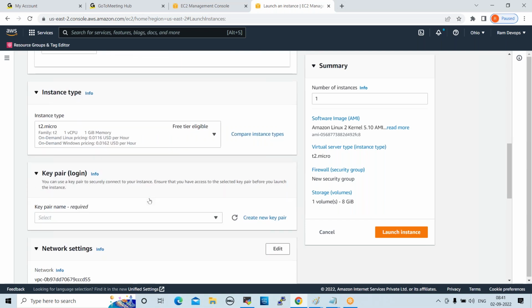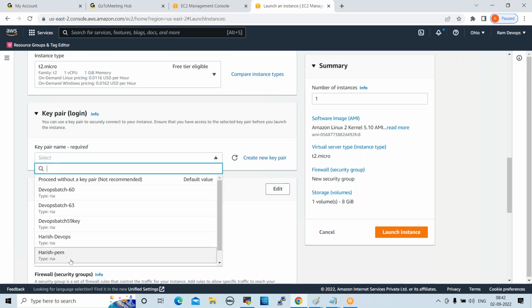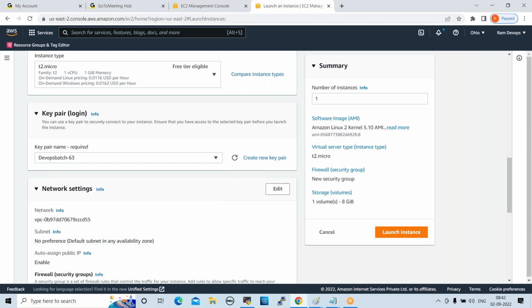Next one, key pair. Every server has one key, right? So we require one key pair. If you want to choose an existing key pair, you can choose it here. The 63 key is already available. We downloaded it, right? So I can choose this. I don't want to create it again.